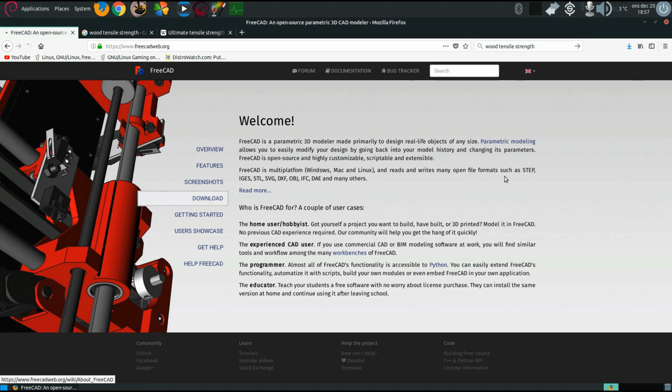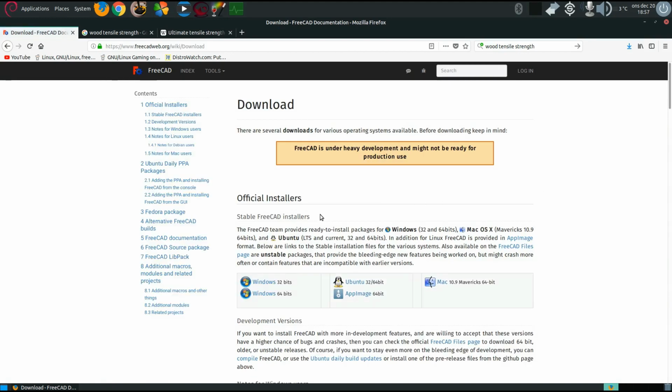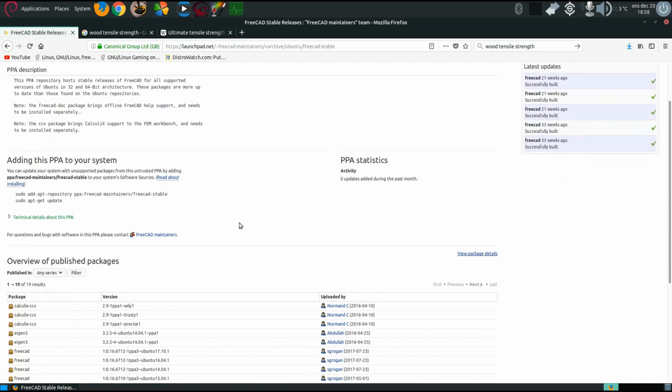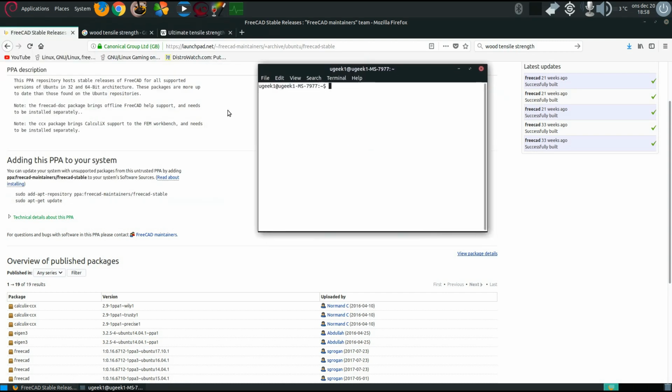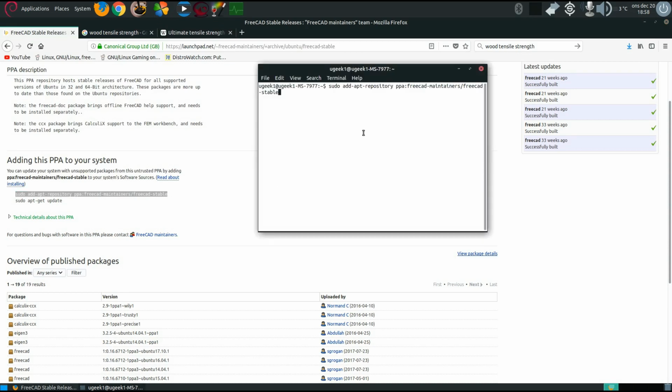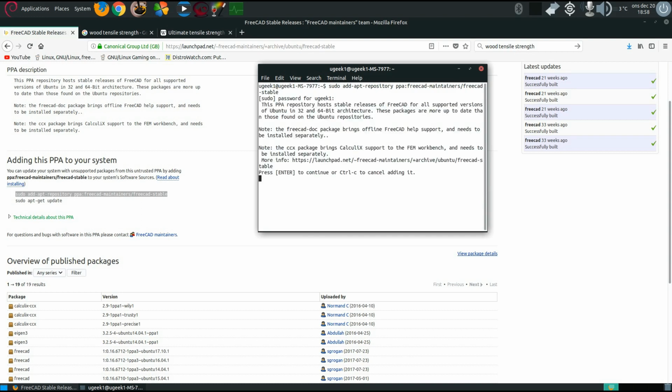So we're going to download it, and for Linux like Ubuntu, it's also possible to install it via Snap, I believe. But if you just want to install it, you can go ahead and add the repository. You open up the terminal and type sudo apt-get, type in your password, and click enter.